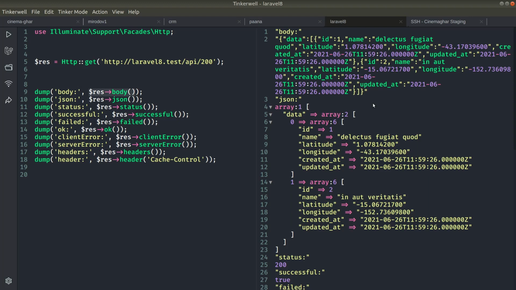Whatever response the server has sent will be provided to us by this body in raw format, and it looks like this. Since we have passed JSON, it is a JSON encoded string. There is also a json method by which we can get the JSON format of our response like this. And let's say the server responded with some data that cannot be parsed into JSON, then this json method will just return null.